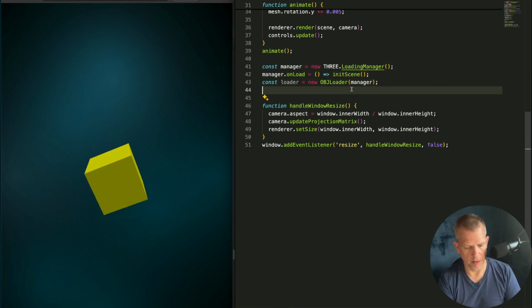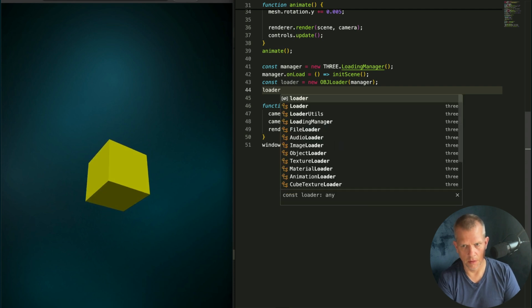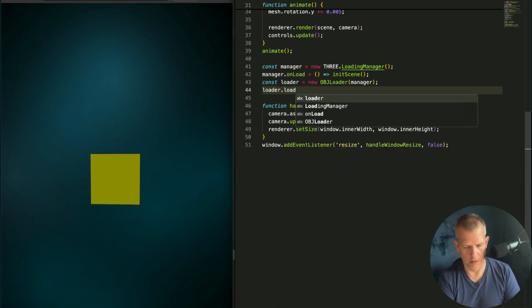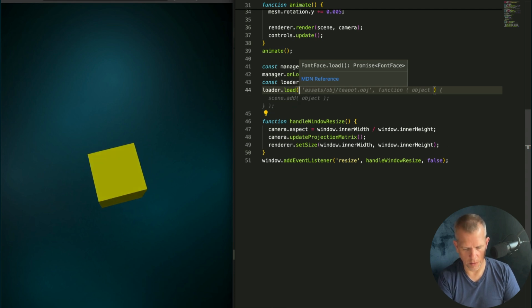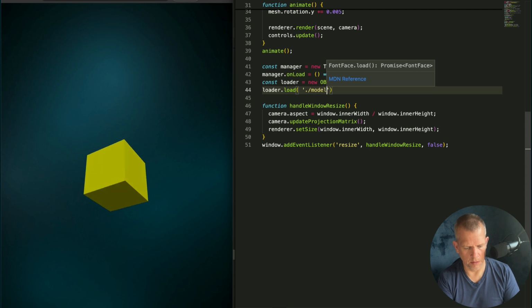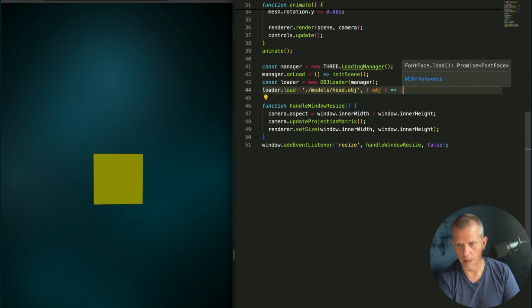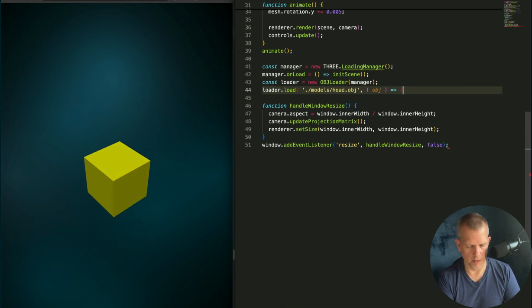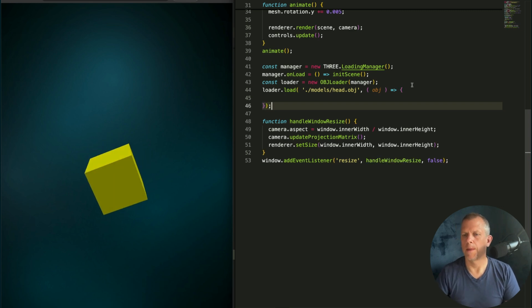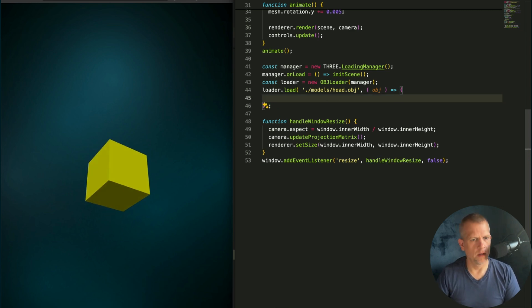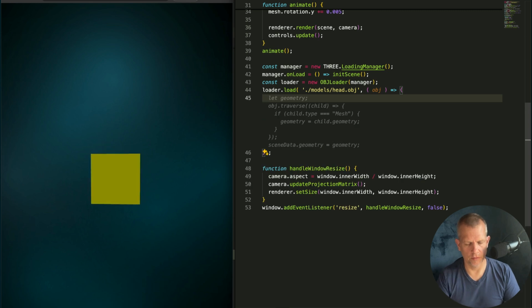Let's write the load method. So loader.load, and we're going to tell it what to load, which will be models/head.obj, and then pass in a callback function. That callback function will be this.